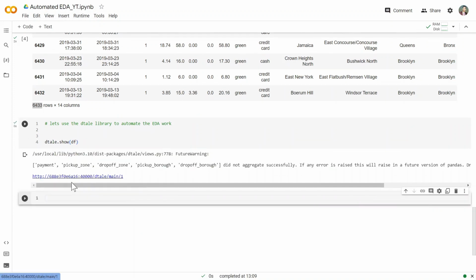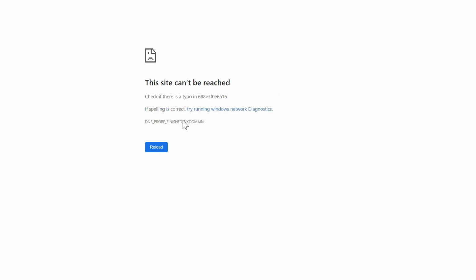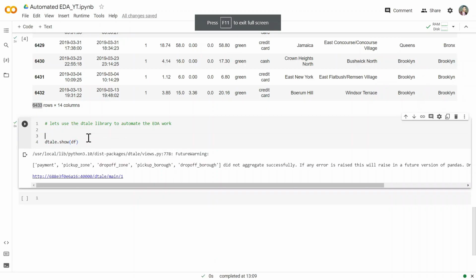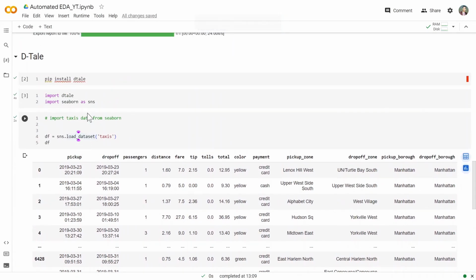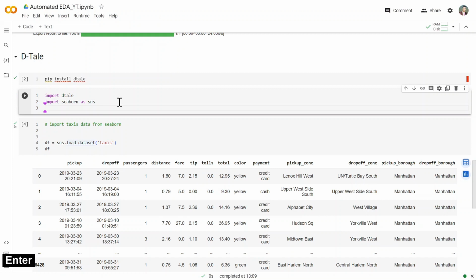Here you can see I'm getting one link. If I click here, it will take me to another page, and you can see it is saying the site can't be reached, right? So you will all get this error, and let me know if you're getting this kind of error. Now let's fix this error. How to fix this error? You need to import one more thing here, guys. You have to import dtale.app as dtale, that is, dtale_app.